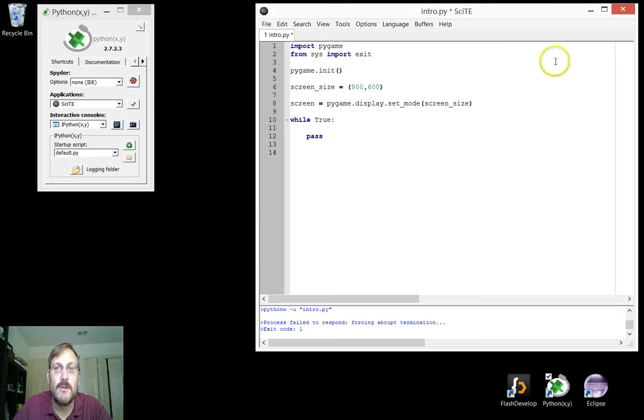And then we need to figure out that this little red button's been clicked. To do that, we need to use a for loop, and we have to cycle through all of the things that happen in the Pygame window. So I think it's pygame.event. Is it .get or _get? Let's go with .get.